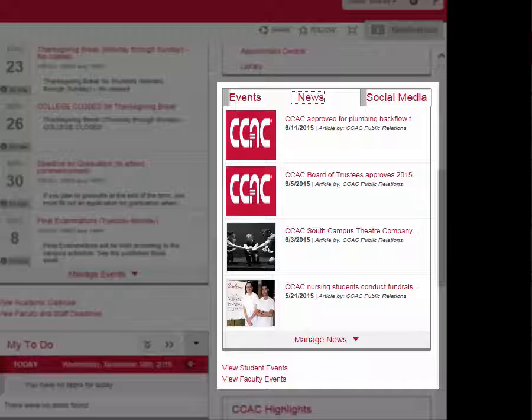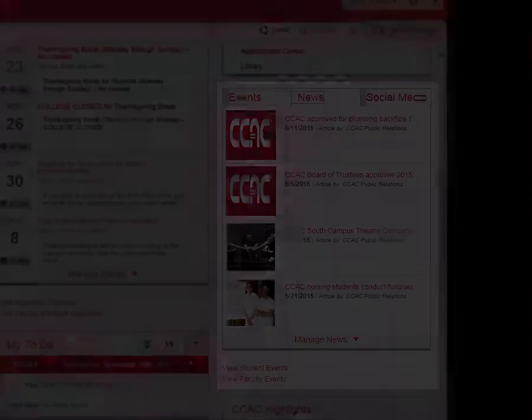The News tab will display various news articles pulled from the CCAC public website. Click on a link to read more. The Social Media tab will display RSS feeds from available sources. It will also display the CCAC Twitter and Facebook updates.